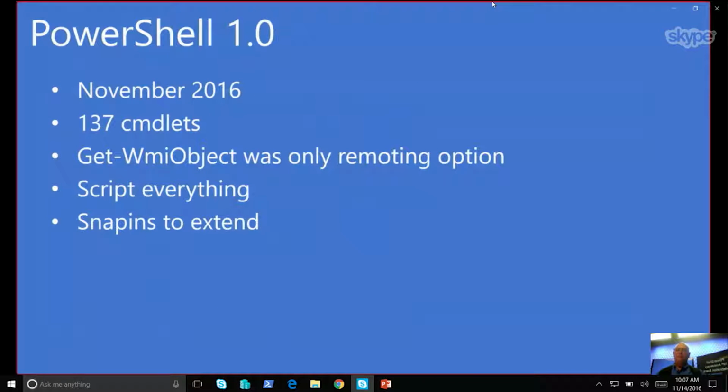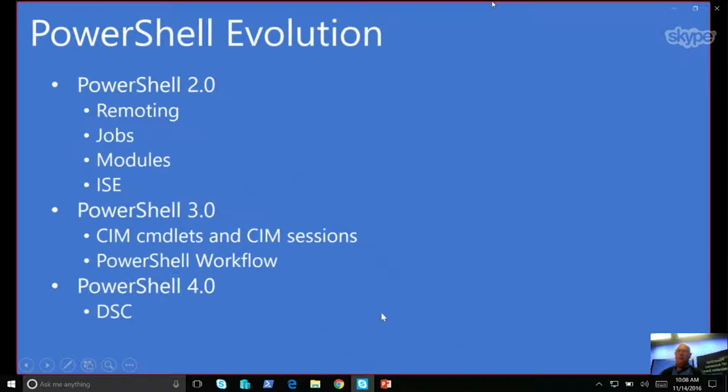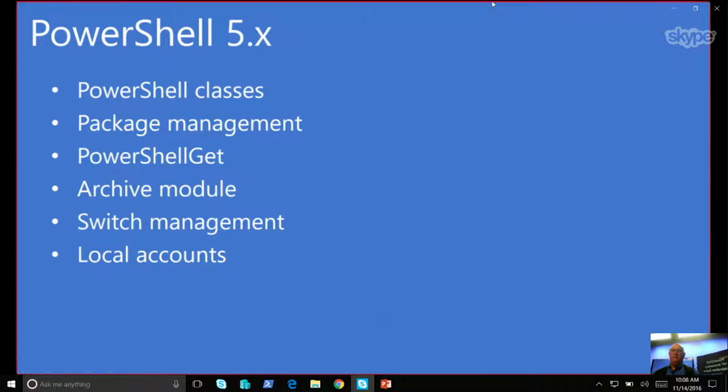So PowerShell 1, November 2006, 137 cmdlets, Get-WmiObject was the only remoting option, and you had to script everything. PowerShell 2, we got remoting, we got jobs, we got modules, and we got the ISE. PowerShell 3, we got CIM cmdlets and CIM sessions. We got PowerShell workflows, and PowerShell 4, we got DSC. And in PowerShell 5, we've had PowerShell classes, package management, PowerShellGet, the archive modules, network switch management, and local accounts.